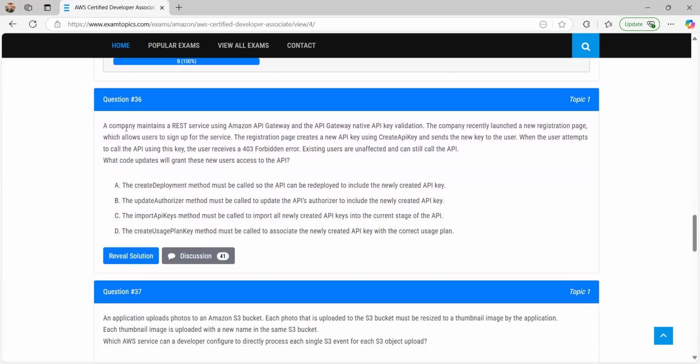Question number 36. A company maintains a REST service using Amazon API Gateway. So there is an Amazon API Gateway, and behind that the REST service. Okay, and the API Gateway does native API key validation. So whenever someone calls some API, there is key validation whether you are passing the correct key or not. It is being done on the API Gateway itself.